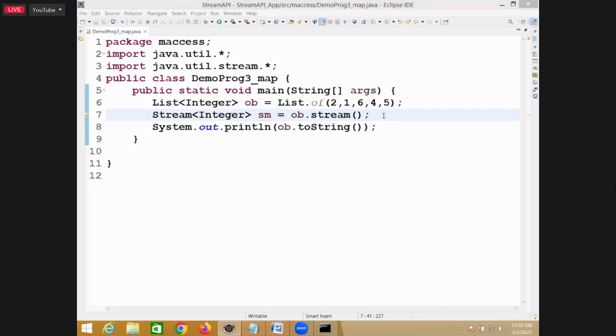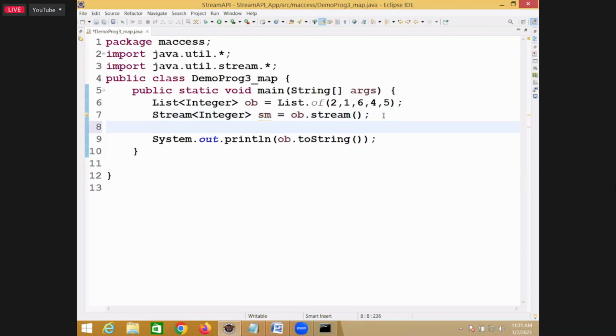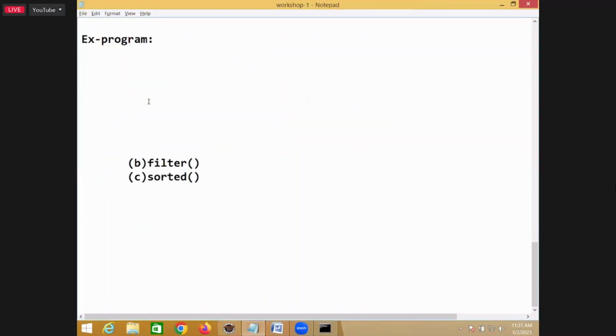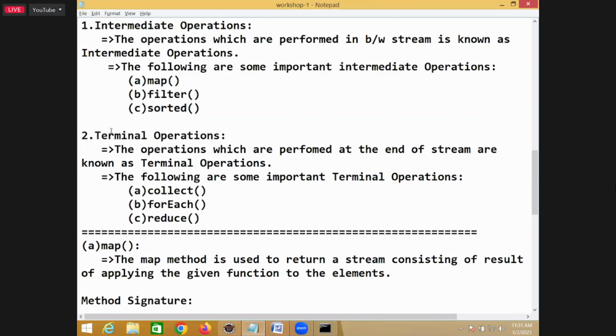Once the stream is connected, I can perform operations. Whenever I want to perform operations here, I have terminal operations. In these terminal operations, the forEach method says that you can display. The collect method says that you can collect those elements into one list or any other. The collect method can generate one list.